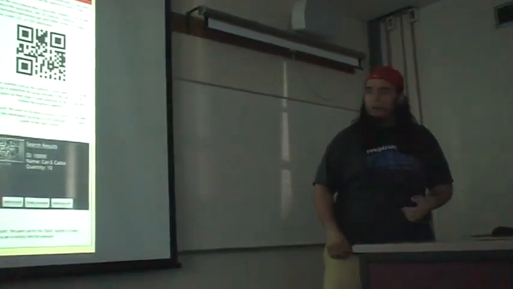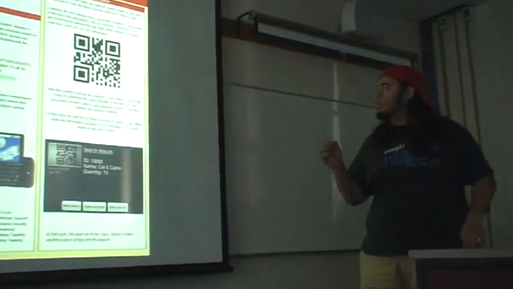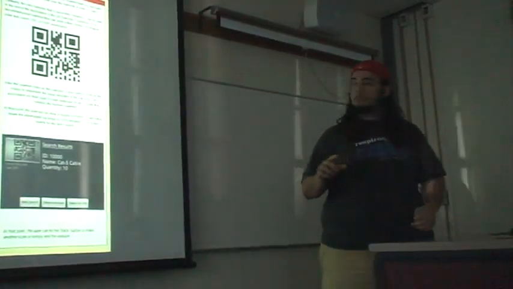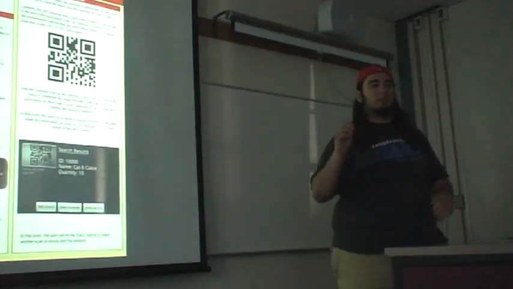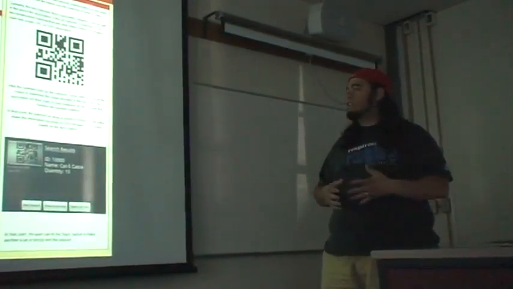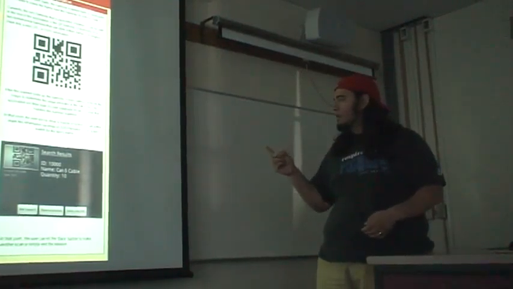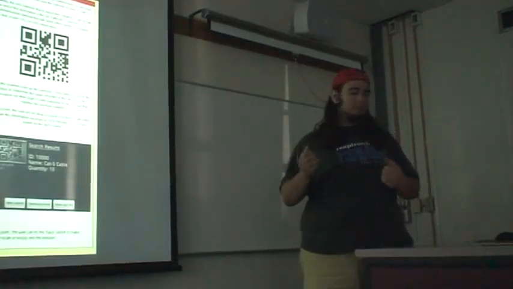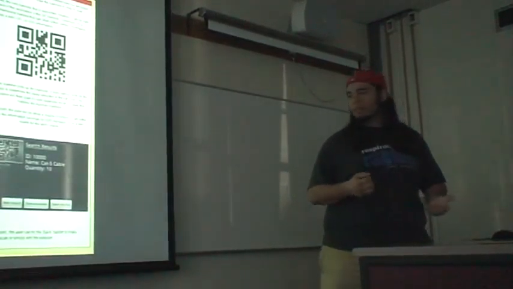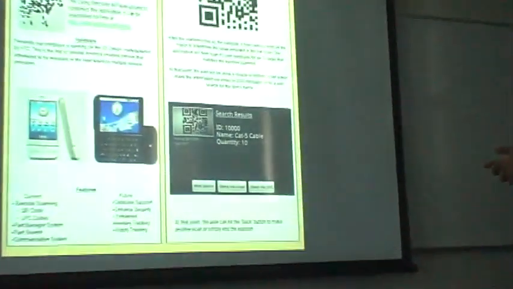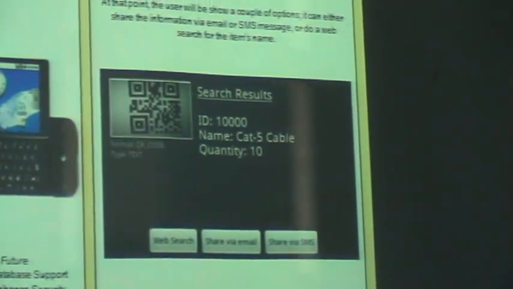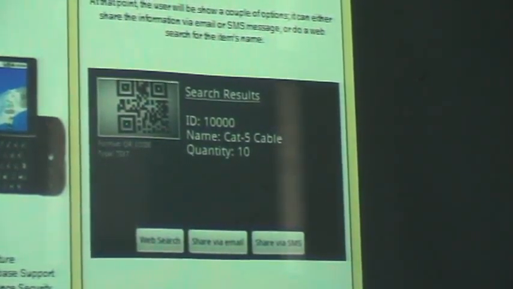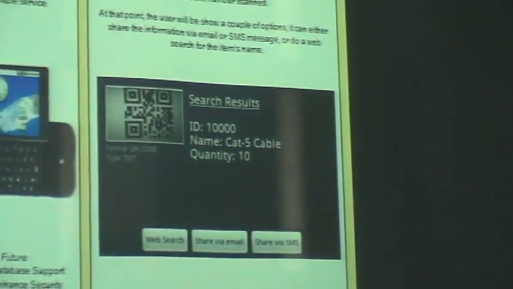But anyway, what happens is when you run it, the scanner will pop up, and you hover the phone over the barcode, and it will pick it up, scan it, and decode the value that's inside of those codes. Once it does that, it'll go through a database and determine if a part or component is found inside. If it does find it, it will display it right there on the screen. It comes with the ID that's encoded in the barcode, the name of the item, and how many of those components you have in inventory.